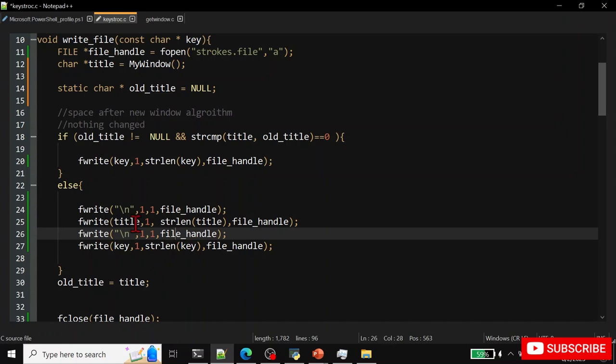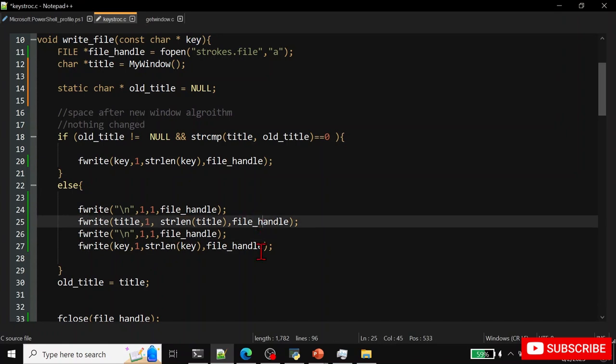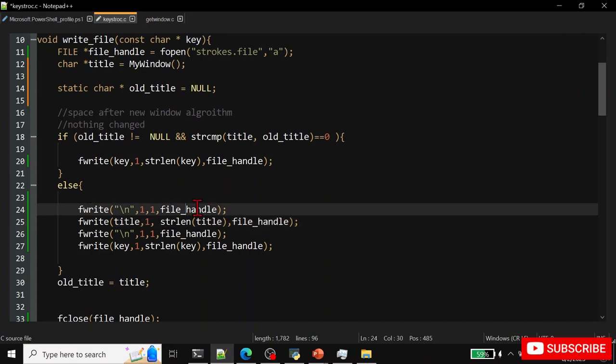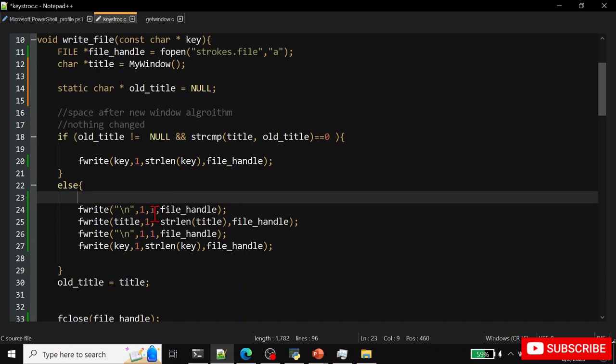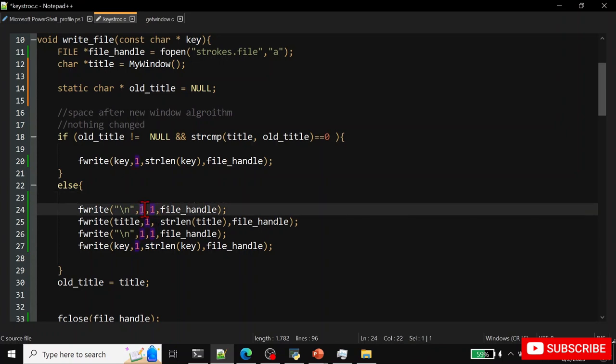So here all this is just easy. You just put the file pointer and the string, the length of our window. I need you to get comfortable with fwrite. It just takes the pointer to file and the length, the total length of the string we wanna write to the file, and we write 1 byte each time, and the string. So the one is easy, and here the string of the title which we received from the my window function.